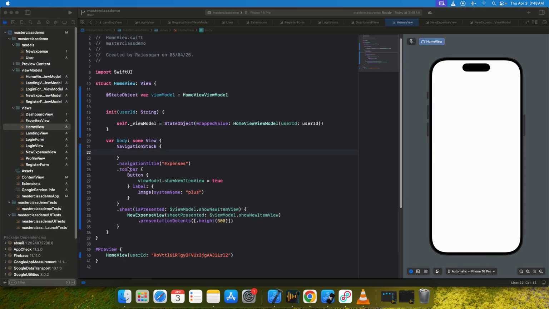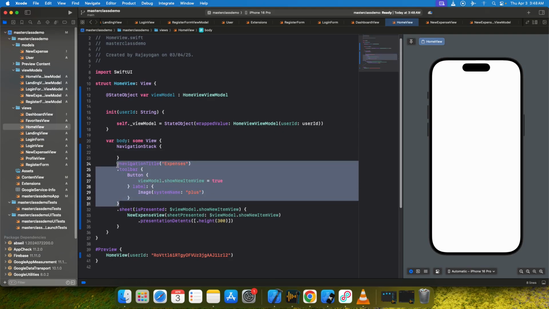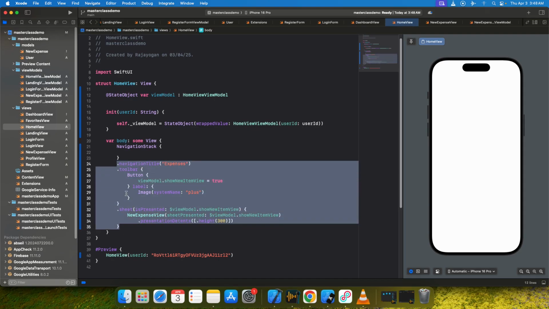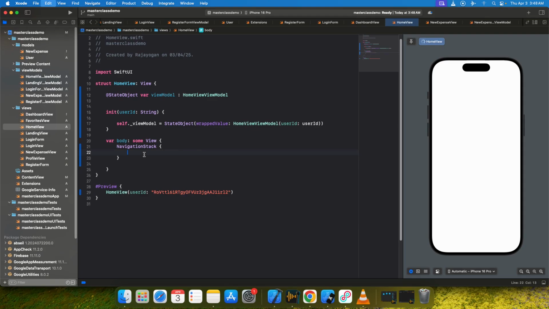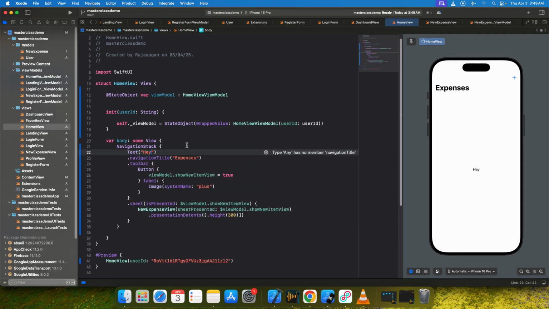What's wrong with this? Oh man. Even the sheet should be inside, I think. Yeah. Now you can see a nice looking form here, right? So let's make this form workable. As soon as you tap on save, it should automatically save it somewhere. So let's go ahead and do that.